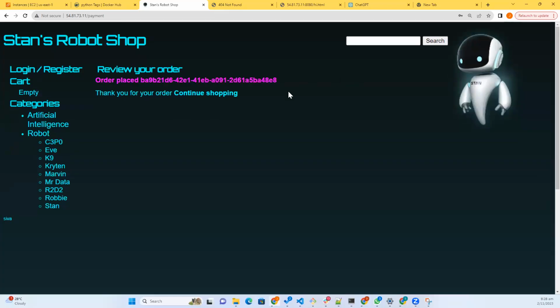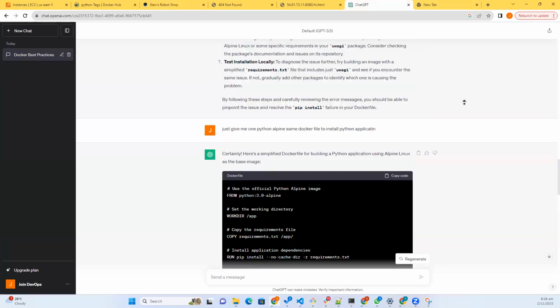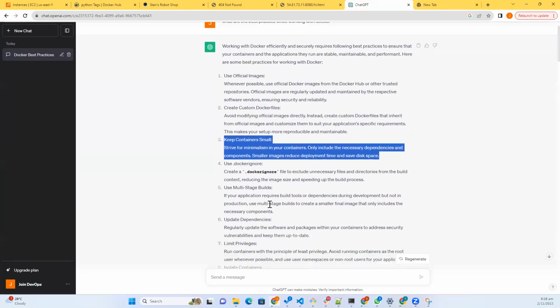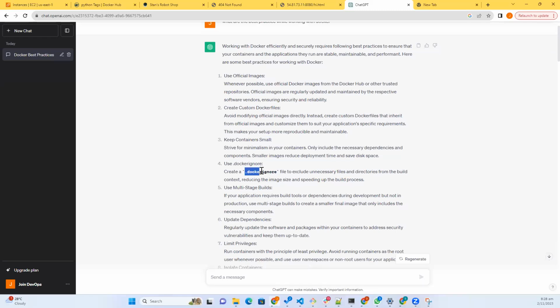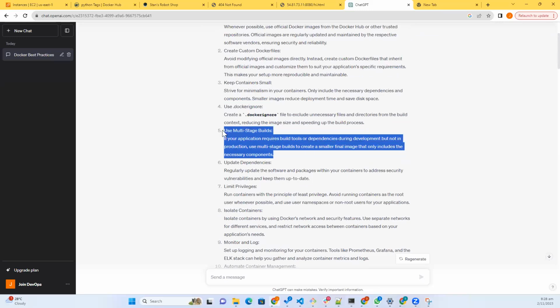Payment is working, right? So we implemented many best practices. We implemented official images, we implemented custom Docker files, that's fine. We kept the containers very small. You can use .dockerignore, just like .gitignore, to avoid copying unnecessary files into your Docker images. Okay, this is fine. And now the multi-stage. So this is the main concept. Reducing the image size and multi-stage builds is the main concept.